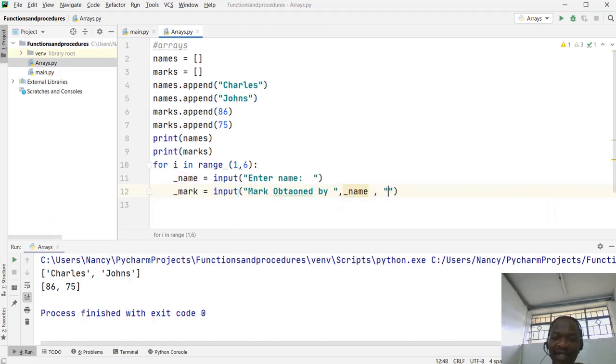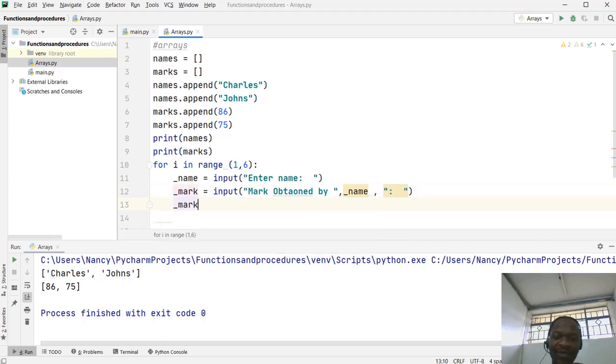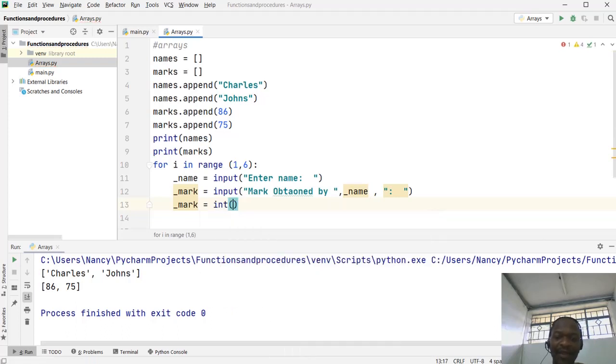Then I'll also add this, just for better display. So name is equal to, someone enters the name, then the mark is equal to mark obtained by, so we want to enter the mark there. Now of course for the mark we need to convert it into an integer. So I'm going to say mark is equal to int, and then mark, like that.